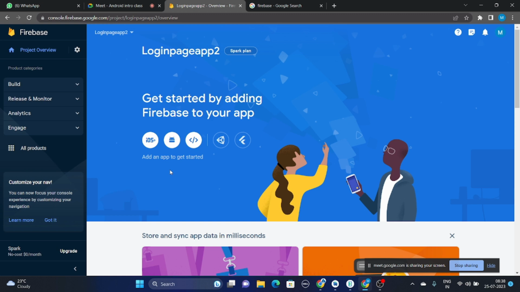The Firebase project will be the same, but the code and extensions will be different for iOS and for Android. For Android, we use Android Studio. iOS is completely different. You need separate knowledge to create an application for Apple phones. But mostly everyone is using Android, so we are learning Android only.